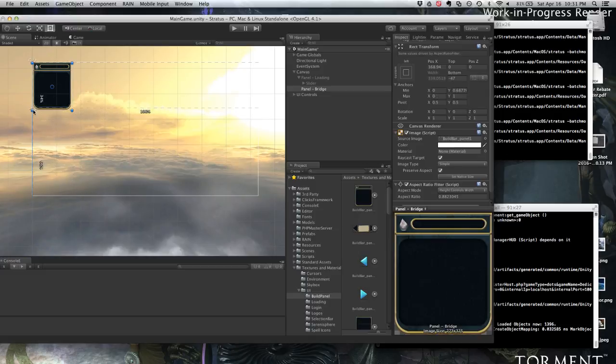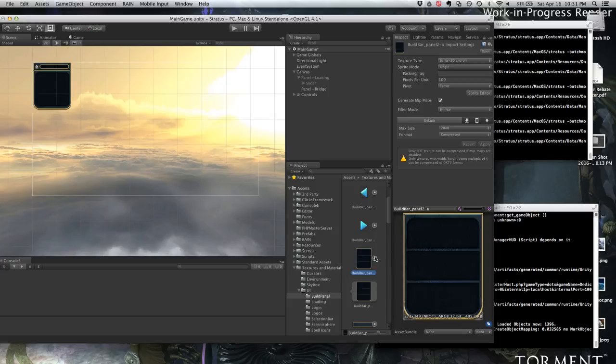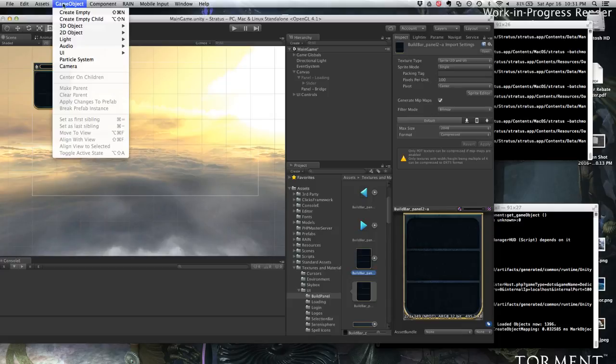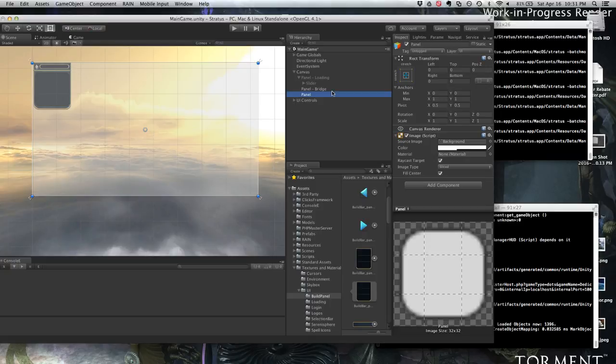What do I want? I think I want just that. This is where it gets fun. I need to make sure that those numbers match up. So anyway, I'm going to get everything else in there. And then we've got the build panel bar, so let's bring in another panel. This one is going to be the build.